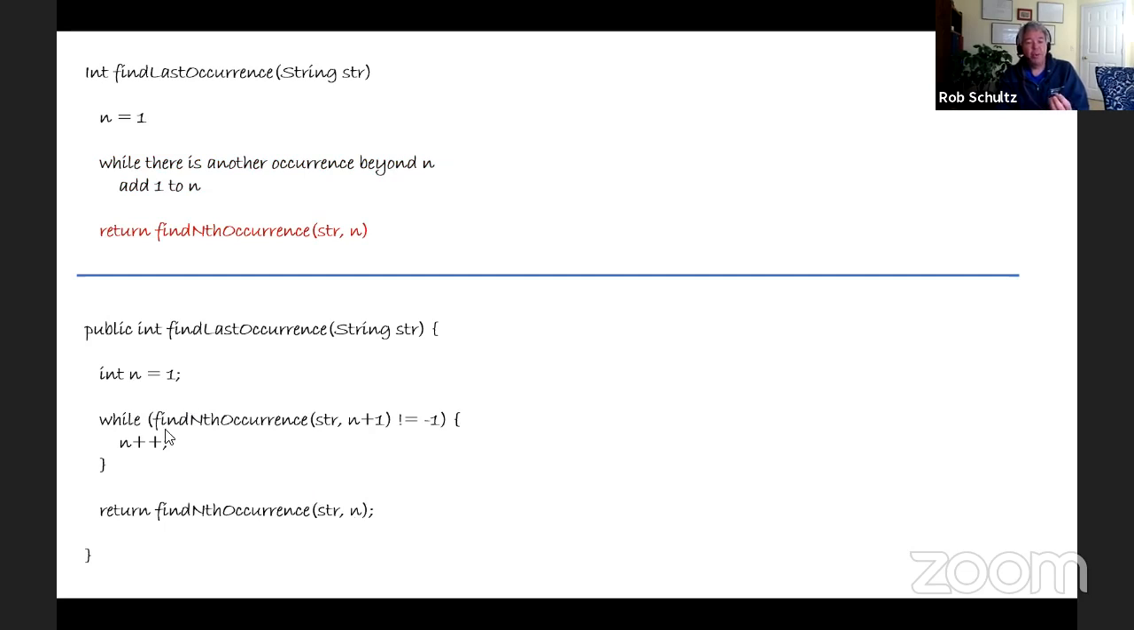So if I set n equal to 1, we're going to say, well, okay, if there's a second occurrence, set n equal to 2. And then if there's a third occurrence, set n equal to 3. And if there's a fourth occurrence, set n equal to 4. And as soon as we get to the point where this returns -1 and we find out, okay, there is no fifth occurrence, for example, well, by then n is set to 4. So I'll come down and I'll return the location of the fourth occurrence. And there you go. There's our solution.